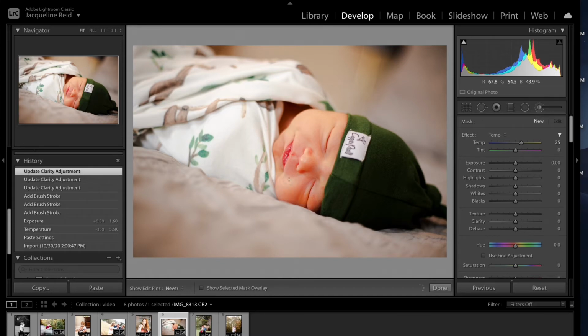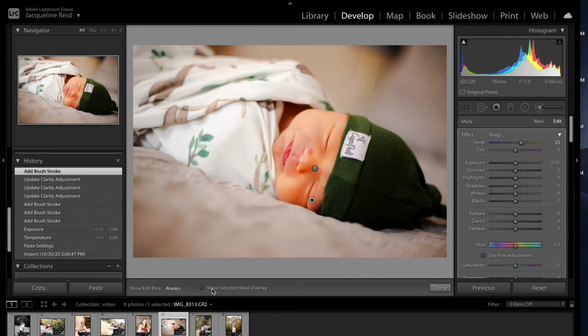I'm just gonna paint right over his face. You can also click this show selected mask overlay, and it'll turn red all the areas that you have painted. So that's kind of a nice way to make sure you got everything. So we're just gonna kind of paint over his little face. All right, there we go.